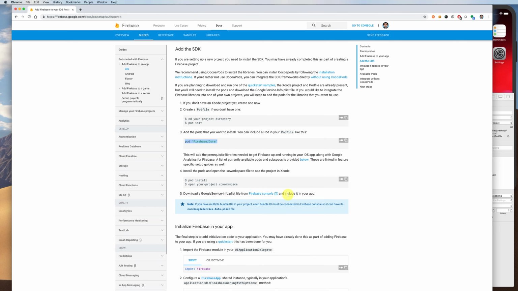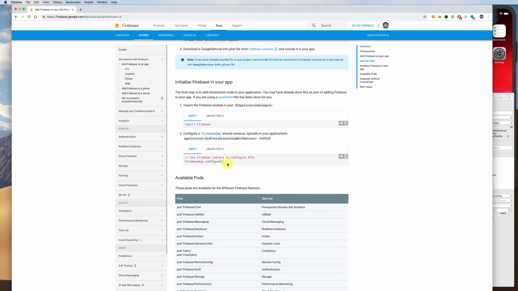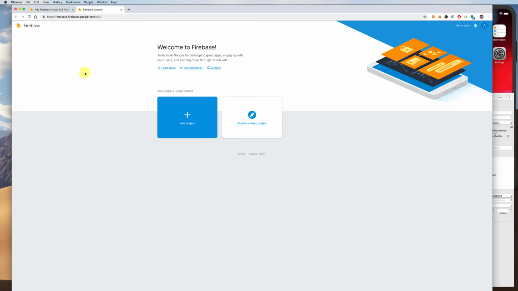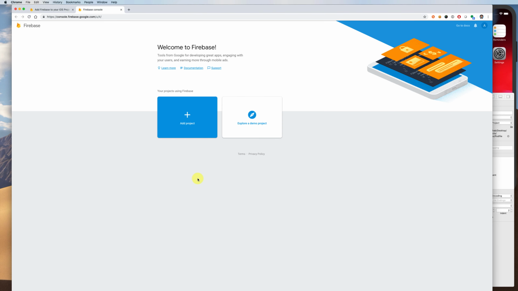Basically what we need to do is, so basically we did all of that, right? We need to configure Firebase and so on, but before we do all of that, we have to go to the console. So let's go open the console. Okay, how do they open the console? At the top right corner here there is go to console, click on it, it opens here. Now let's create a new project, add a project.